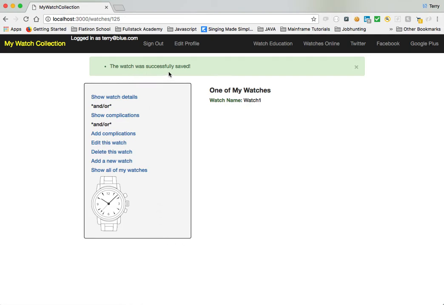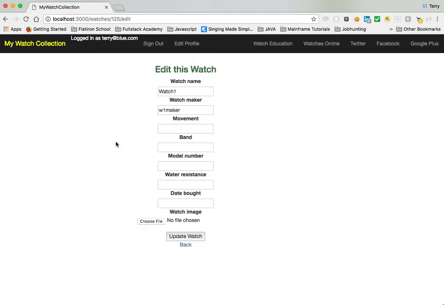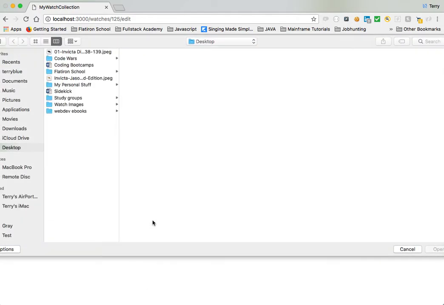The watch has been successfully created and saved. Here we have an image of a watch, but this is a default image because as yet I have not entered a specific image for this watch. So I can go ahead and do that now by clicking edit this watch. We're taken to the edit this watch page, and I can then click on choose file in order to choose an image to add to the watch.